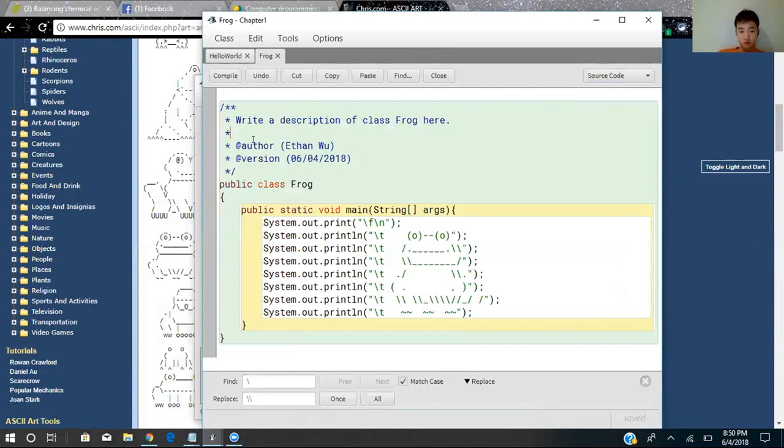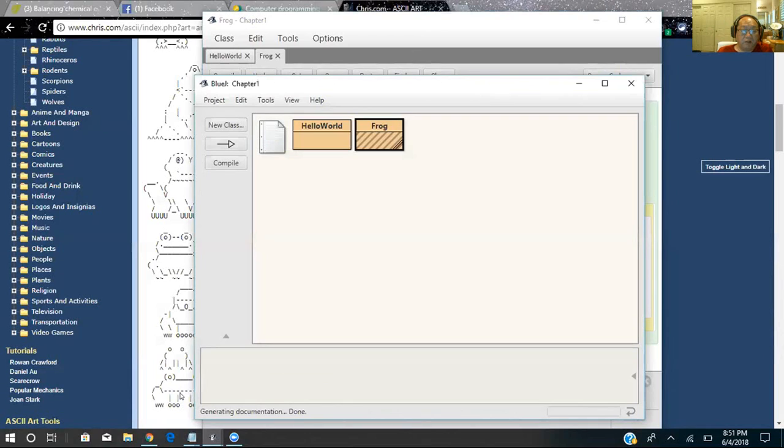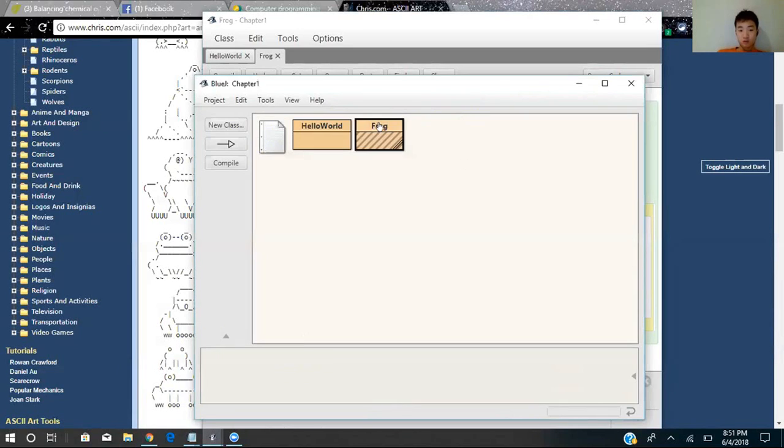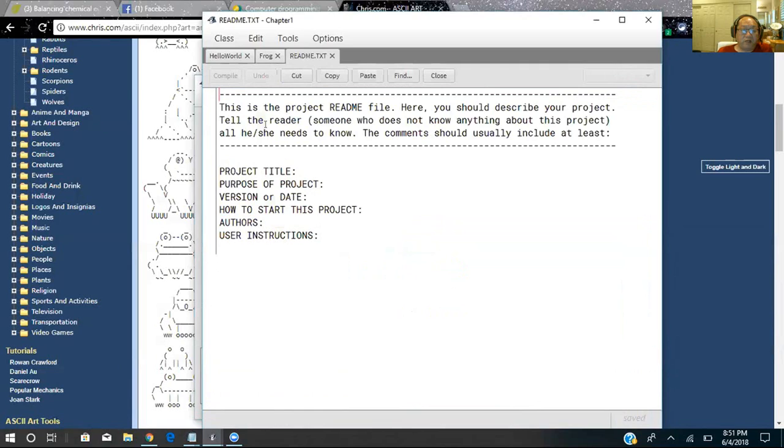Now next thing, you open your BlueJ project window. Now double click on the text file. No, the text file. There's a text file on the right hand side, right here. Project name, type Chapter 1 or something like that. This is for the whole Chapter 1. Chapter 1, computer programming.